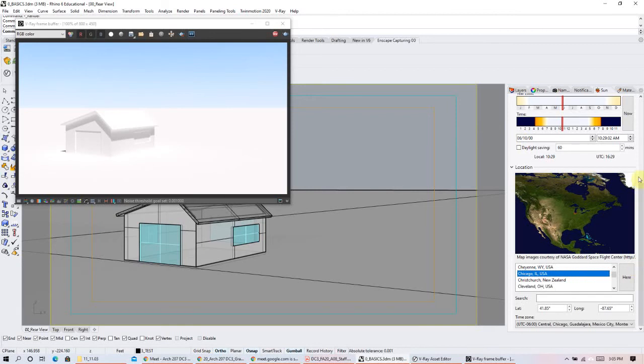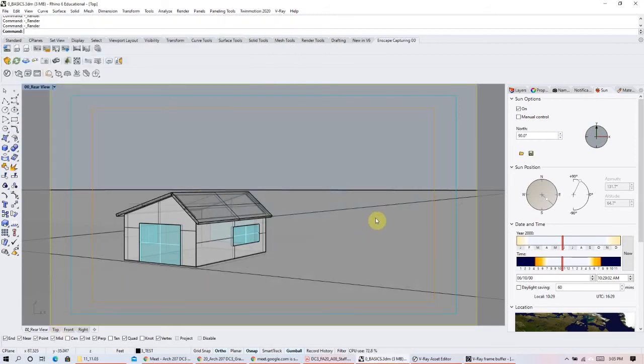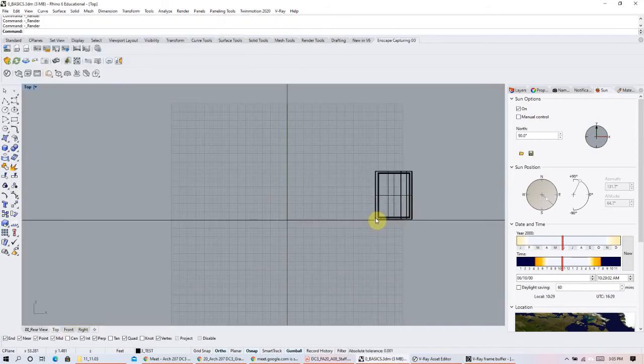Okay. And then the last little bit that you can do with this, so this sun options, is to, if you're modeling your building, okay, do I have water? I do.